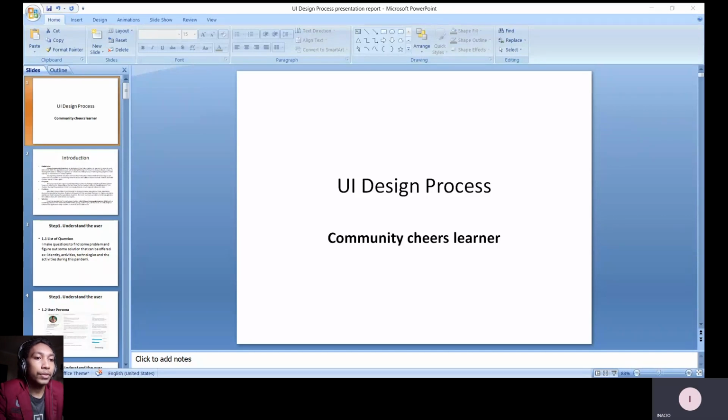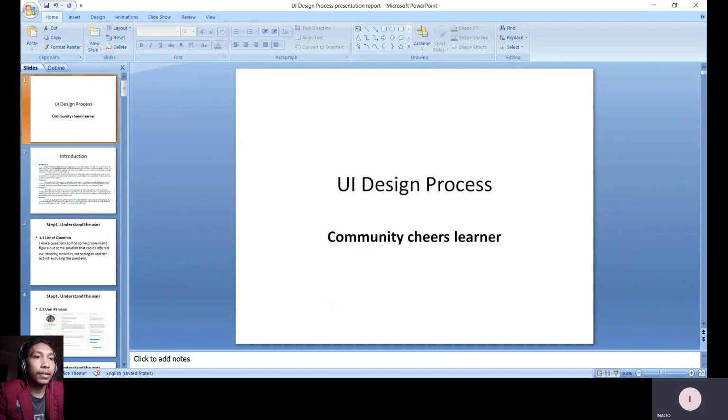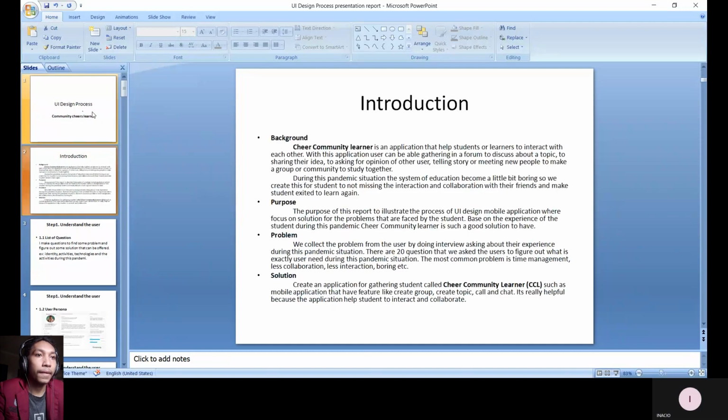Today I'm going to present the UI design process from the lecture Human Computer Interaction. Mine is about Community Tours Learner. So let's get right into it.